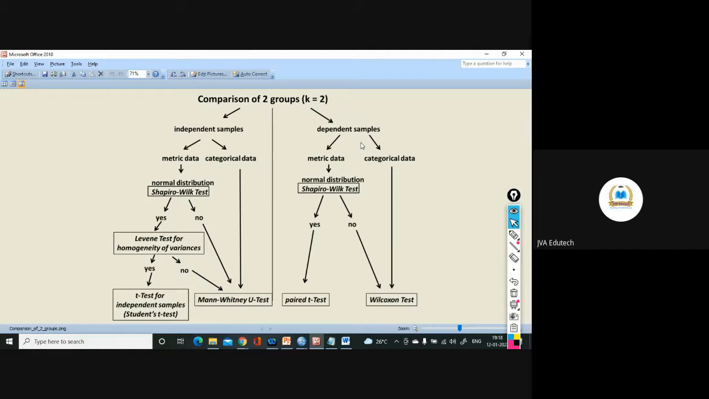If the outcome variable which I am trying to measure is a metric data that is taken on an interval or ratio scale, then of course we will check for its normal distribution. If it is not normally distributed, we will move on to Wilcoxon test. If it is normally distributed, then we will move on to the paired t-test.